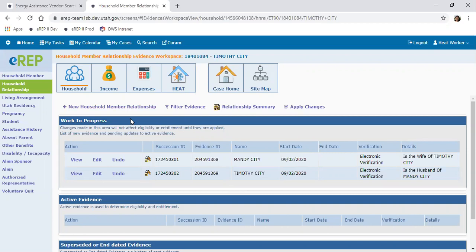And so if you get to the point where you're trying to process benefits and it's telling you that it's lacking a household member relationship, then this is where you would come back to double check that there's a relationship between all members of the household. Okay, so those are the first two that you want to do.